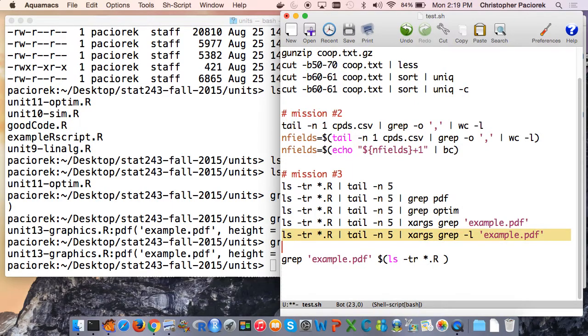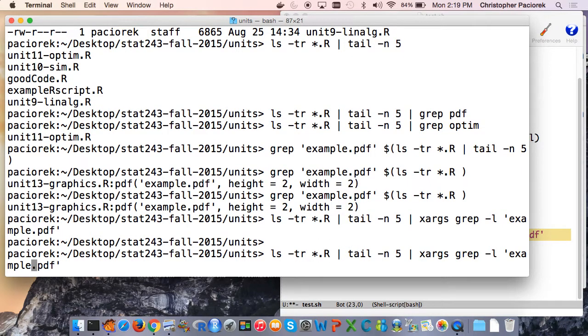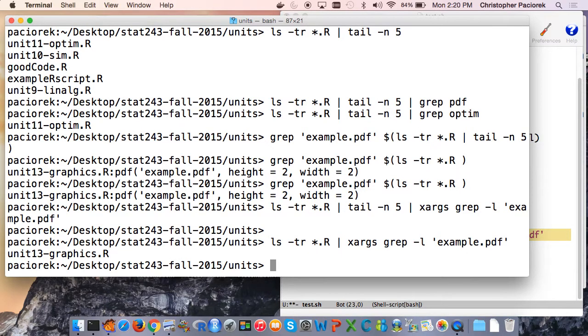Okay, so what if I go ahead and do that? Oh, right, I don't want the tail, for reasons that we just discussed. Okay, so that goes and then prints out the exact file that I'm looking for.